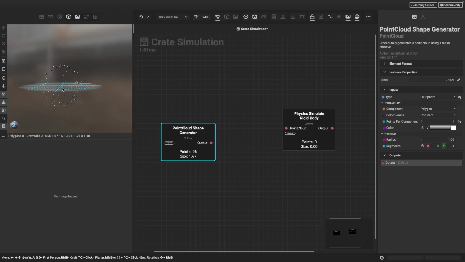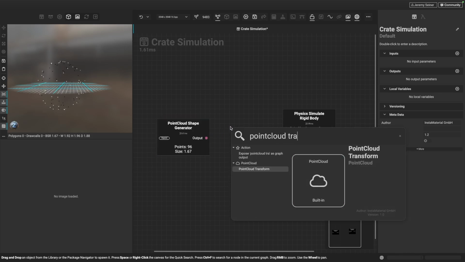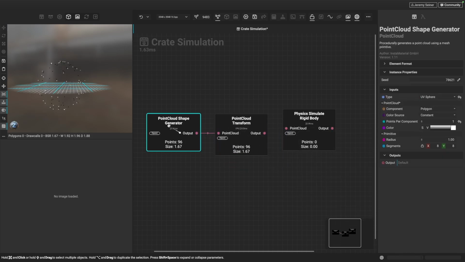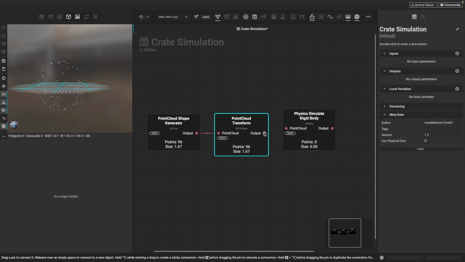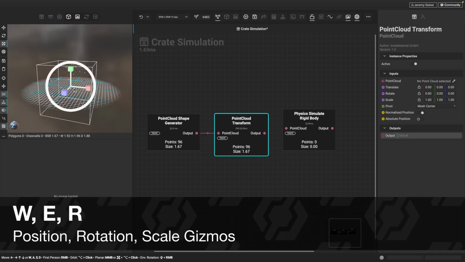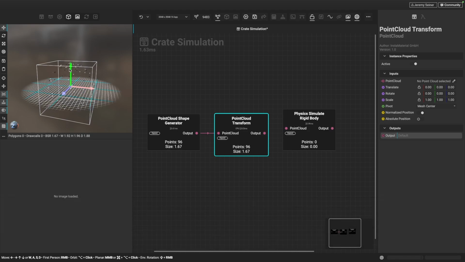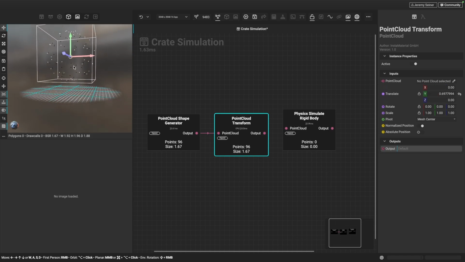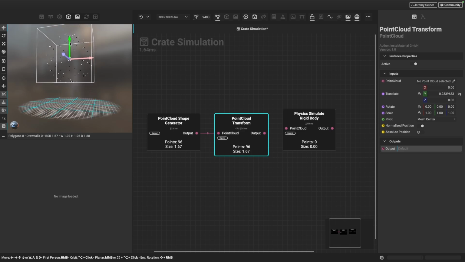And to move the point cloud, we can use a node called point cloud transform. And you see, if I click on that here, we get some viewport gizmos. We can move this around. Let me just make sure I'm viewing the output of the point cloud transform node. And so now all I need to do is use the W, E, and R keys to position, rotate, and scale the point cloud. But let's just go ahead and use position, and I can just move this up above our floor. So I'm going to move this up pretty high, and I'm looking at my translate Y here, and I think somewhere around moving it up 1 unit, pretty close, is going to be good for our case.